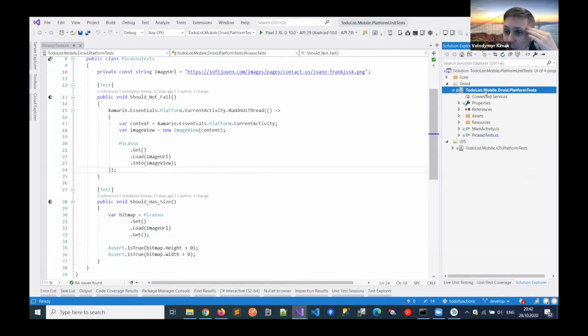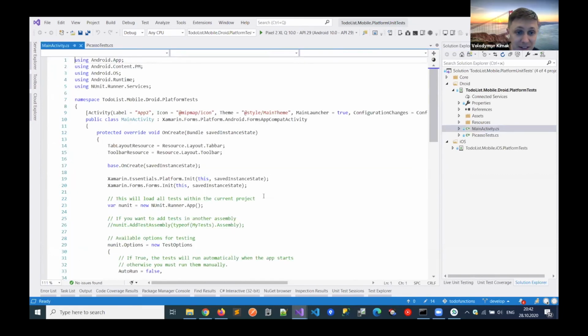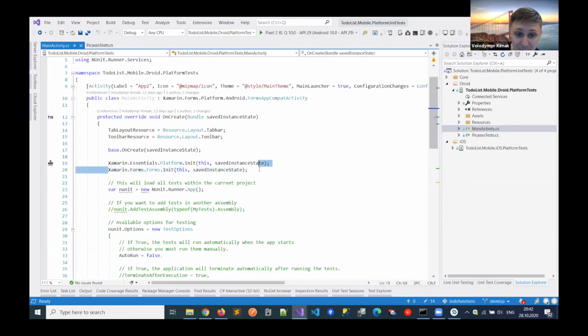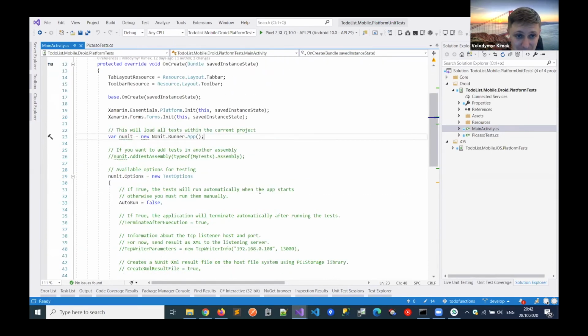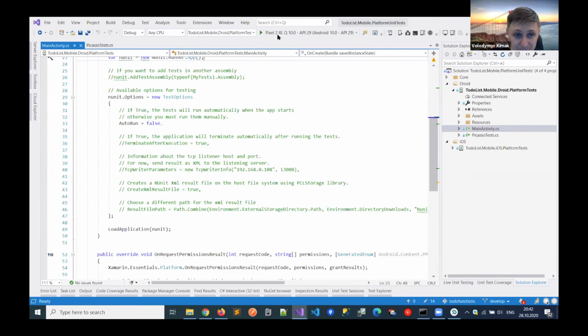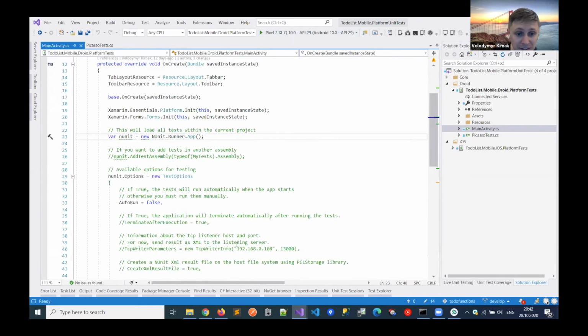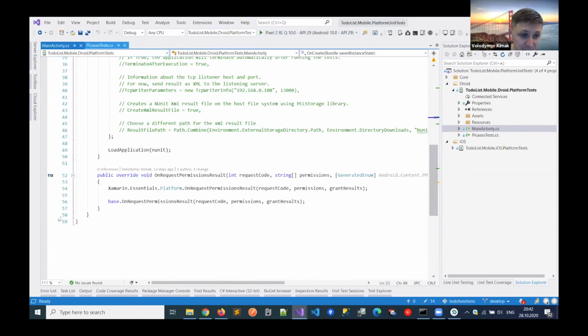And here I use a special kind of test. Actually, it's a Xamarin Forms app that hosts a unit runner, and there they test all the functionality.